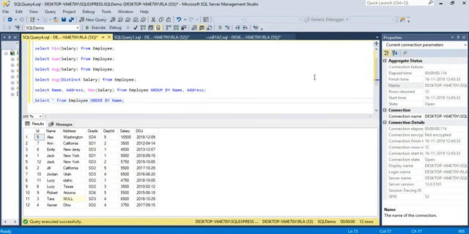So we can add multiple columns here, and it will order them based on whatever columns we have specified after order by. If I execute this, if you look at Lucy, since the first order is by name, there are 2 persons whose name is Lucy, and then it orders by address. So if you look at address, Idaho comes first and Texas next. By default it is ascending.